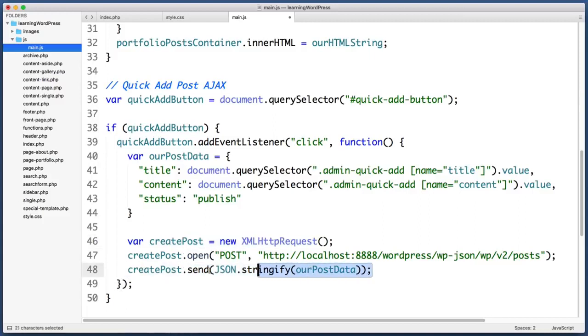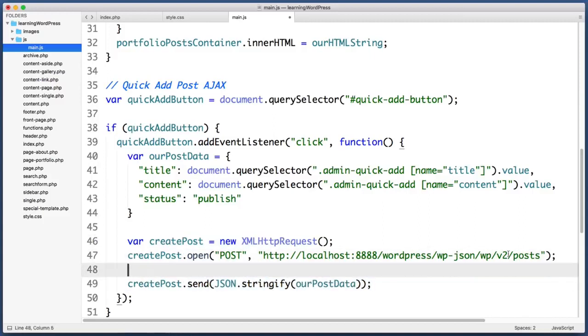So check this out. Right above our send line, let's add a new line, and let's say createPost, and then let's use a method named setRequestHeader. For the first argument, we want to say that we are specifying the content type. And then for the second argument, we just let the server know that we want to send JSON.